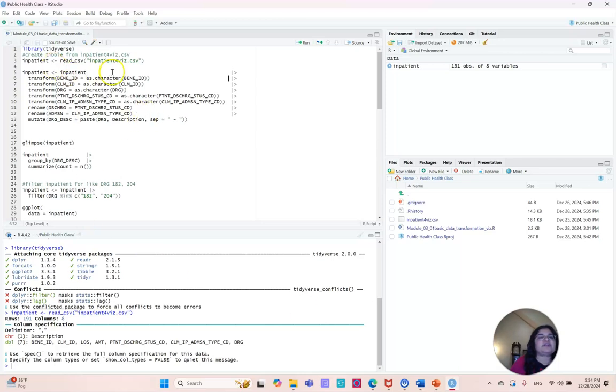So then we read both BenAID and claim ID as characters, we read DRG as character, and then we did the patient discharge code as a character, the claim IP admission type code is a character. Now, I don't really like the naming convention. Patient discharge status code is just too long. So I'm going to use the rename command to rename. And the syntax of the rename is new name equal to old name. Very simple. Same thing with admission.